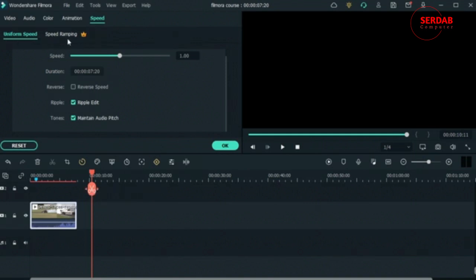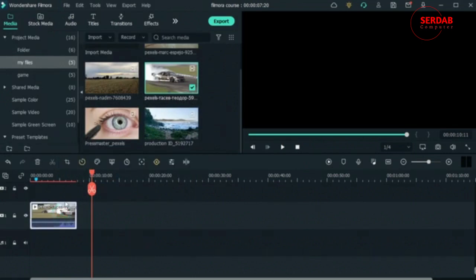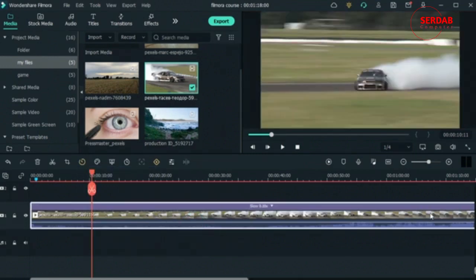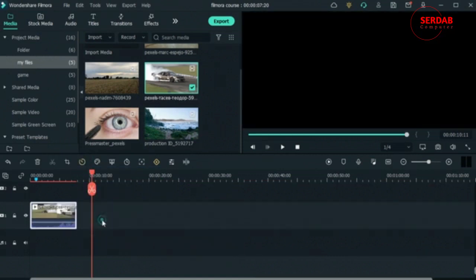Before we jump into speed ramping, let's look at the other settings that we have. If we click our video, go here, we have some presets for predetermined numbers where you can just quickly slow down your clip by whichever number you want. Click it once and it slows it down. Have the same thing for fast. You can make it normal again by just one click. And we have reverse over here.